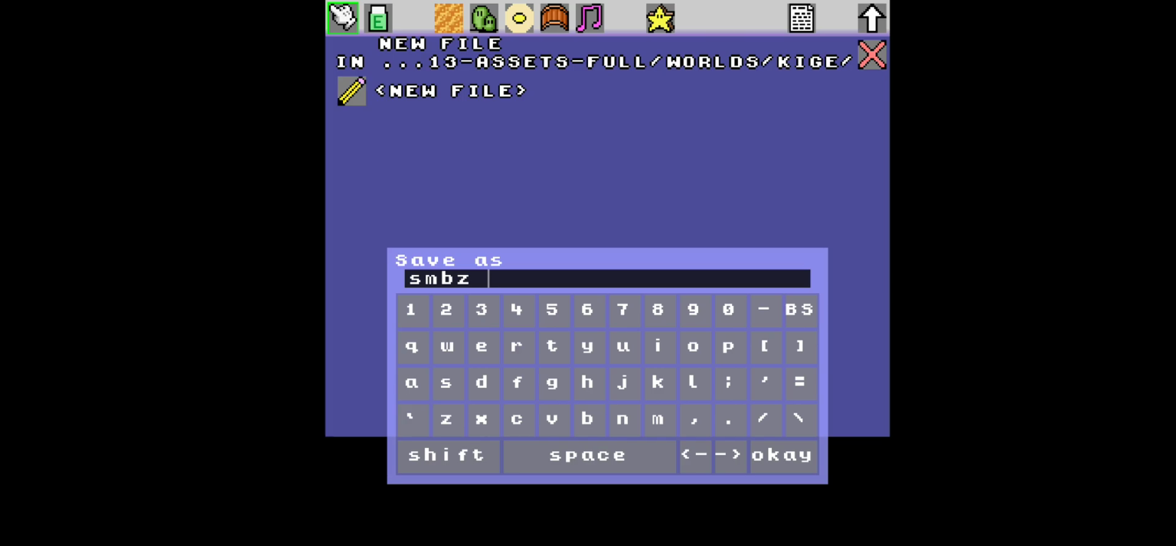SMBX. No. Or, how do you backspace? Okay, I see the backspace. It's so hard to type it on the freaking phone. It's too small of a screen. Can I backspace? Why is that not working? There we go. SMBX. Test. Level. Okay.